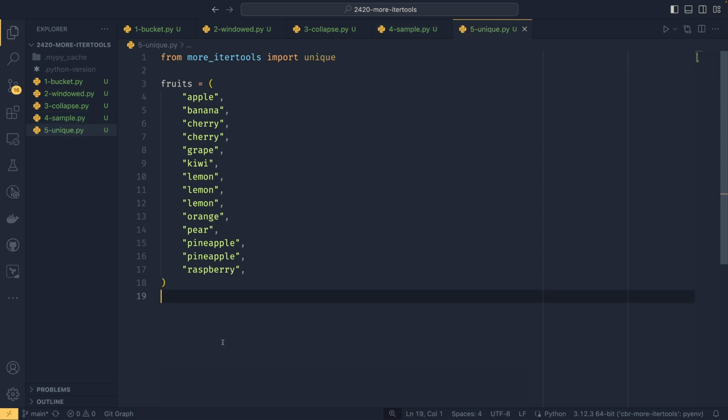Our fifth one is probably the simplest out of the whole lot. What I've done is I've updated our list of fruits to have some duplicates in it. So we've got cherry in there twice, we've got lemon in there three times, and we've got pineapple in there twice. What unique can do is essentially remove the duplicates as you're iterating through it.